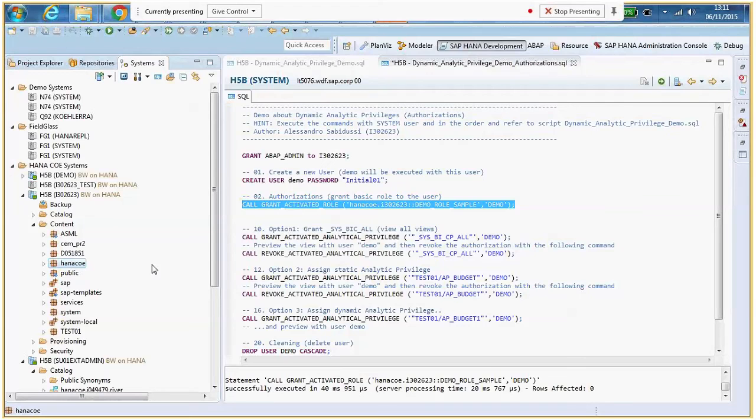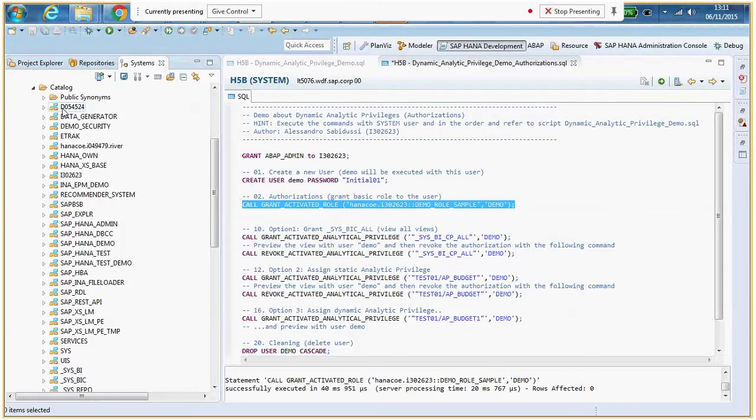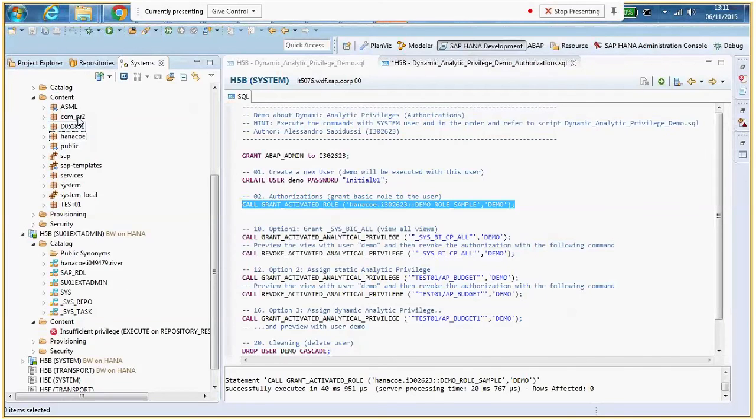So the two authorizations are working on two different parts of my database. One is the real content with schemas, tables, and procedures. The other one, the package privileges, is for my repository.